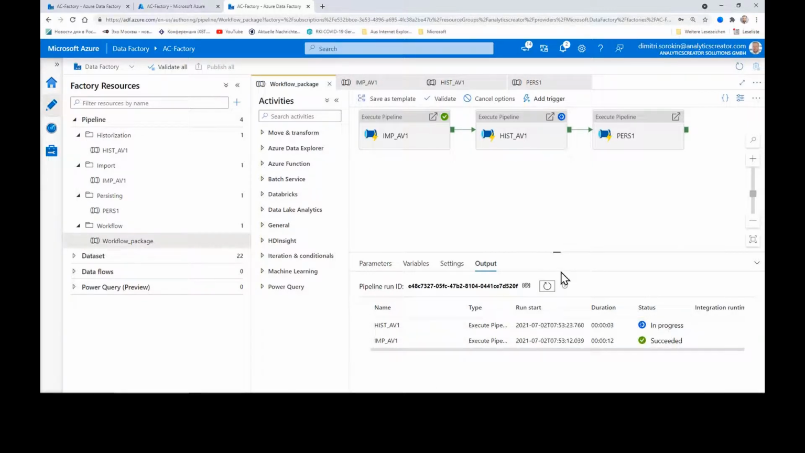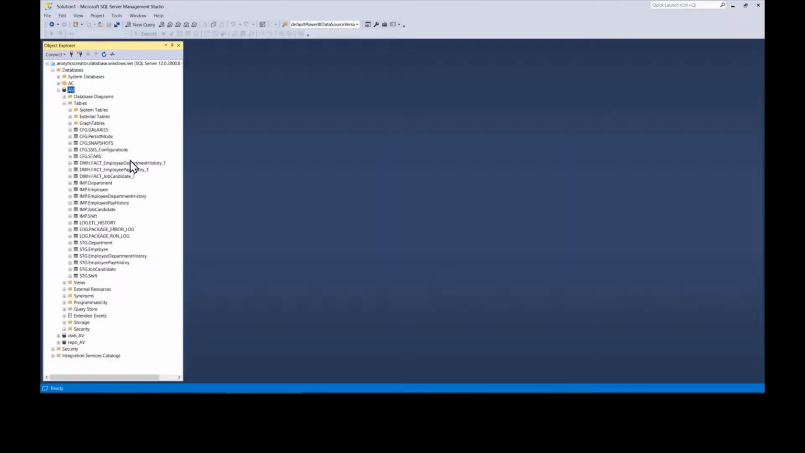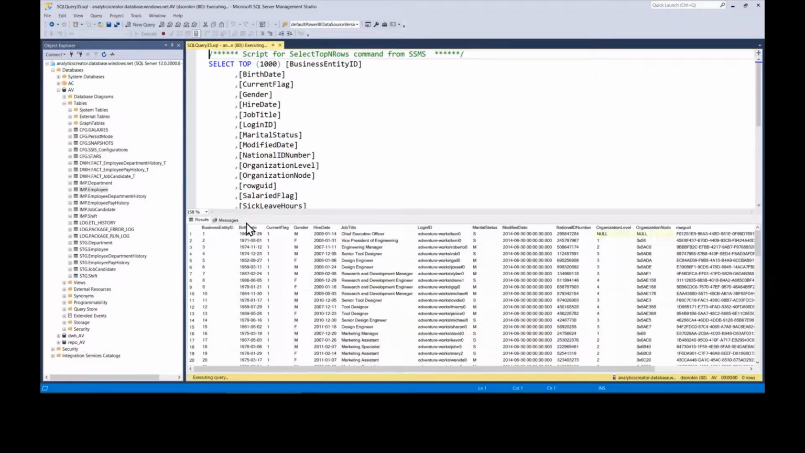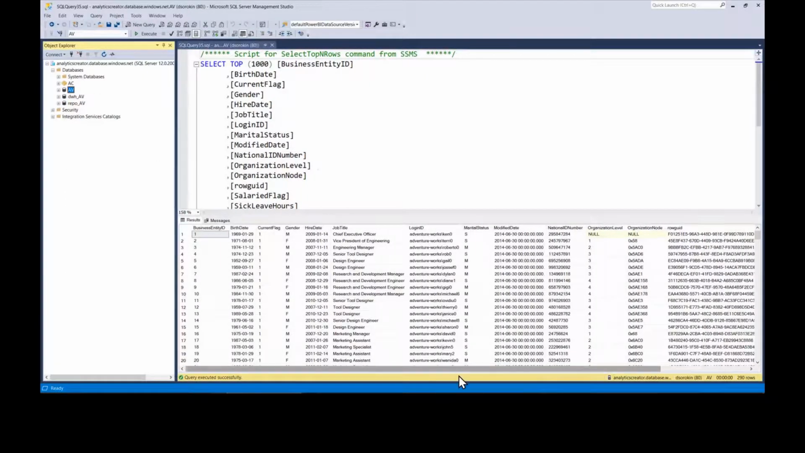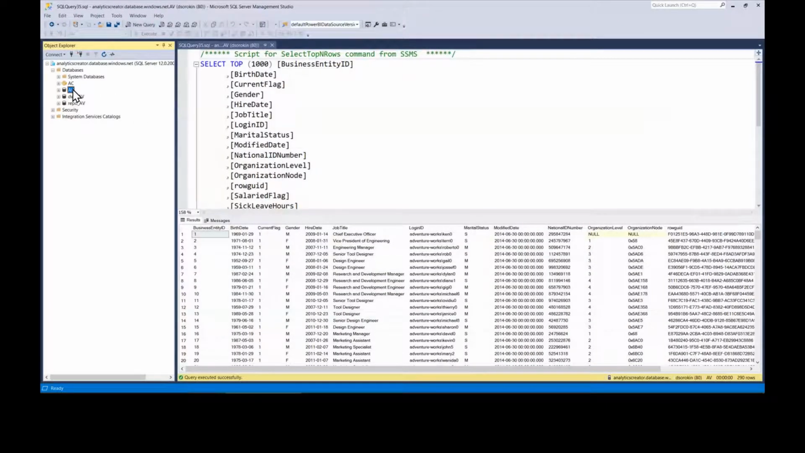Okay. Success. Okay, let me take a look. Okay, this is our database. For example, this table. Yes, we can see the data were loaded and our Azure pipeline is working. Well, I created the data warehouse. I created the Azure pipeline.